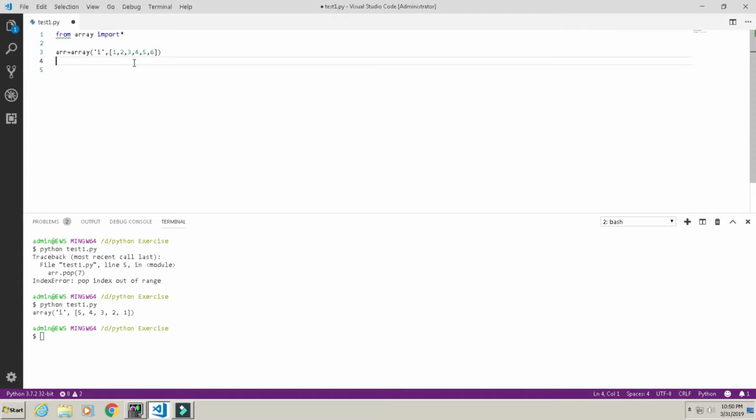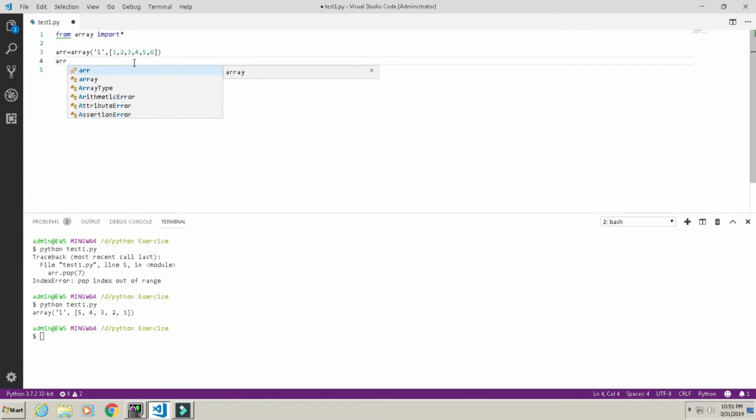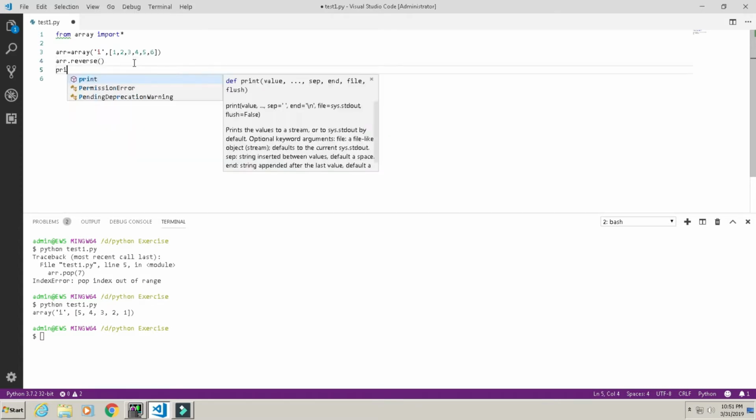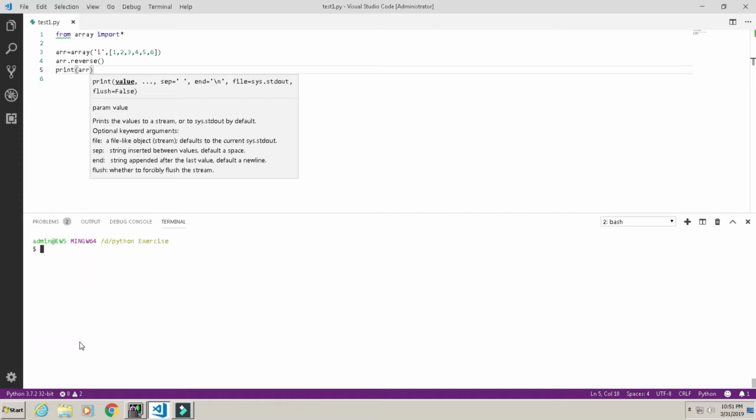So let's check it. arr dot reverse, and print arr. Now see, all the values are reversed: 6, 5, 4, 3, 2, 1.